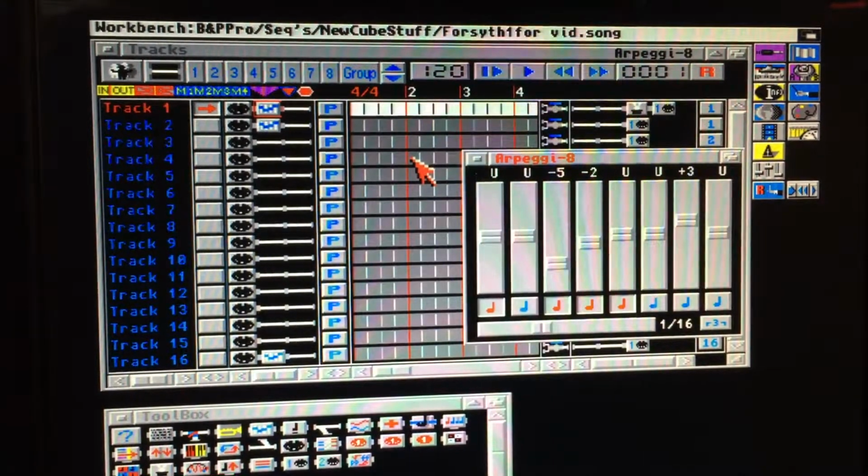Anyways, so that's just a kind of a glimpse into my weird past of writing with the Amiga and what the Arpeggiate tool can kind of do.